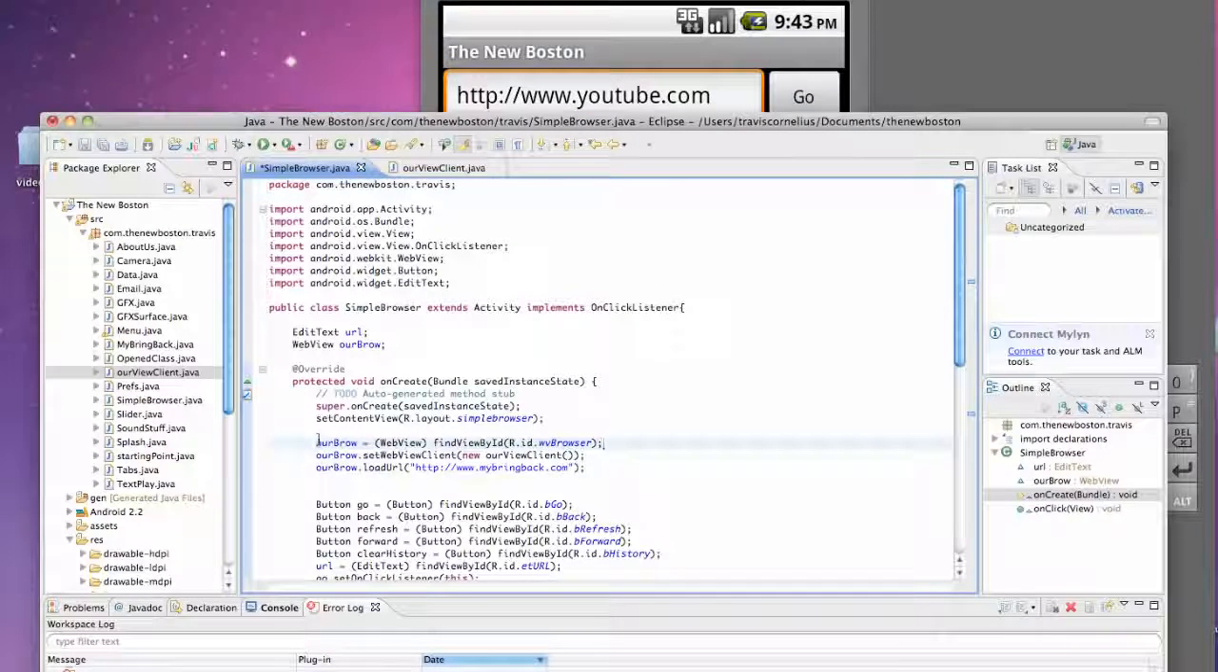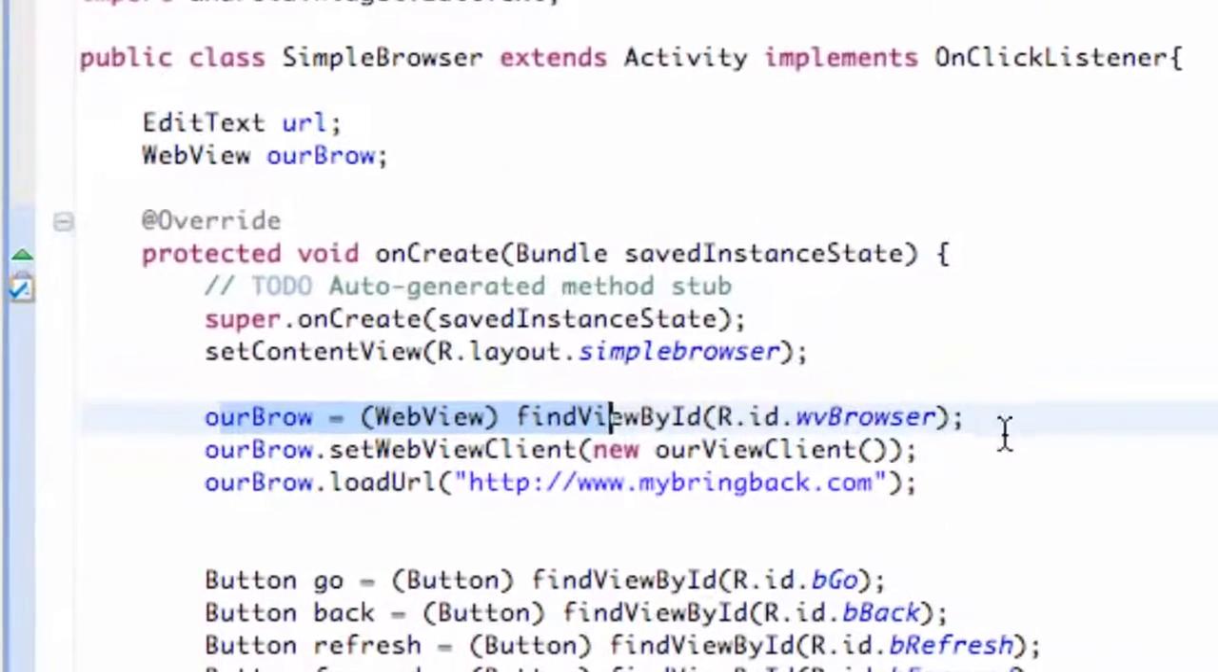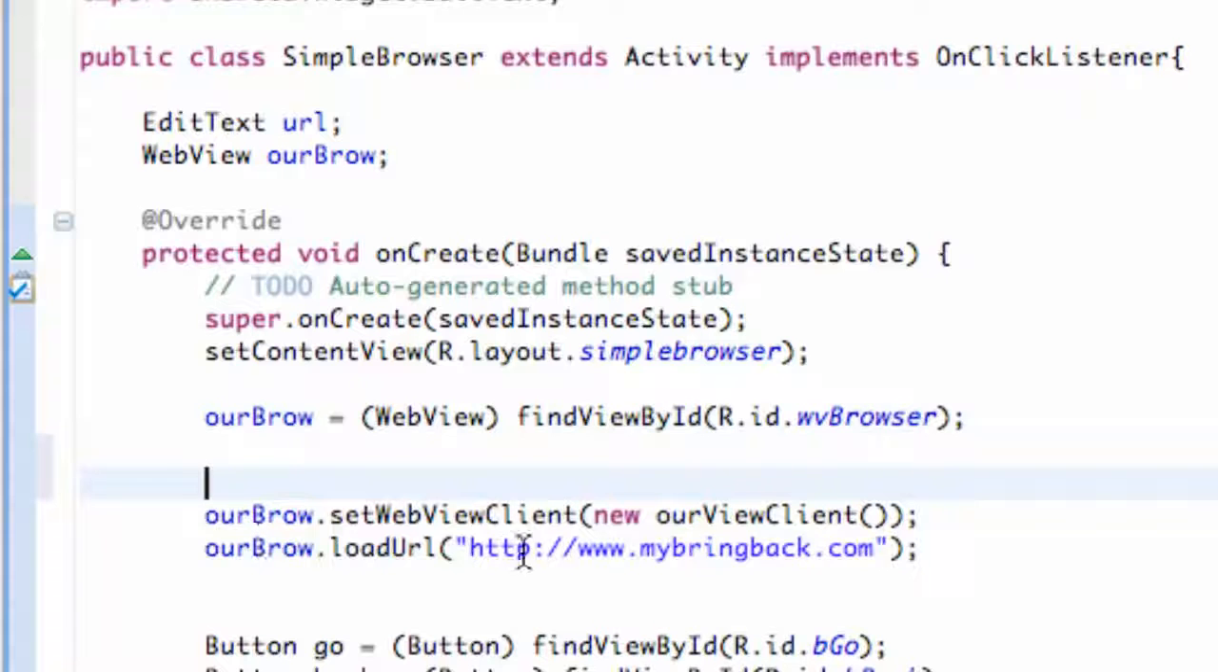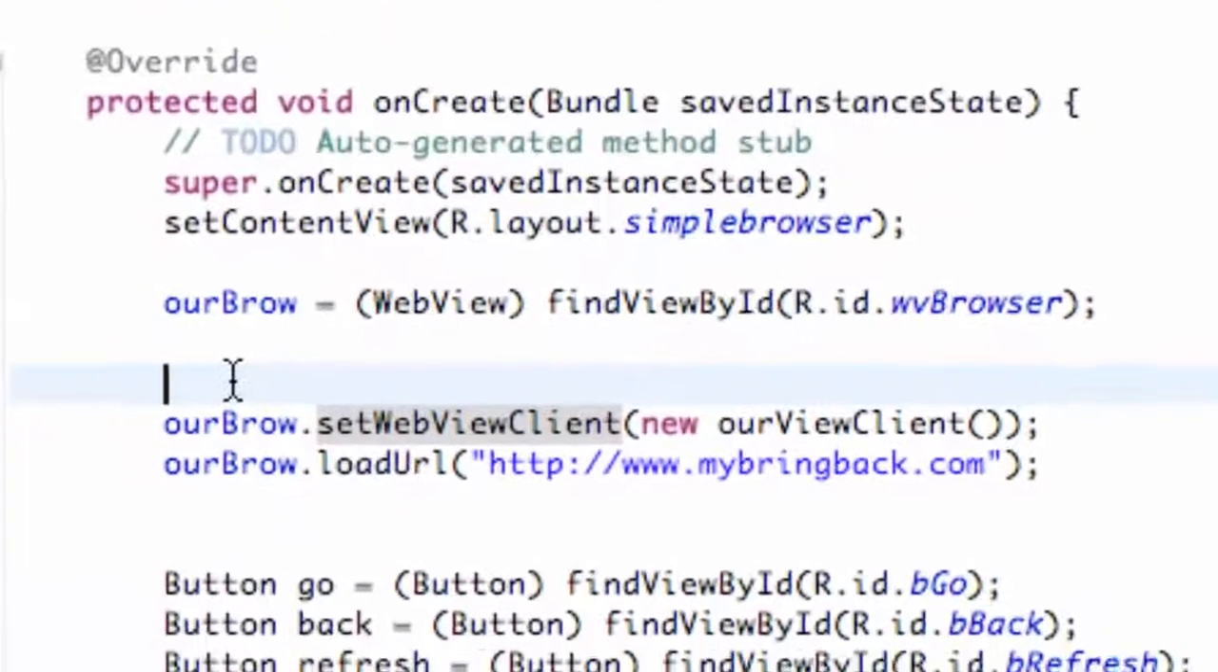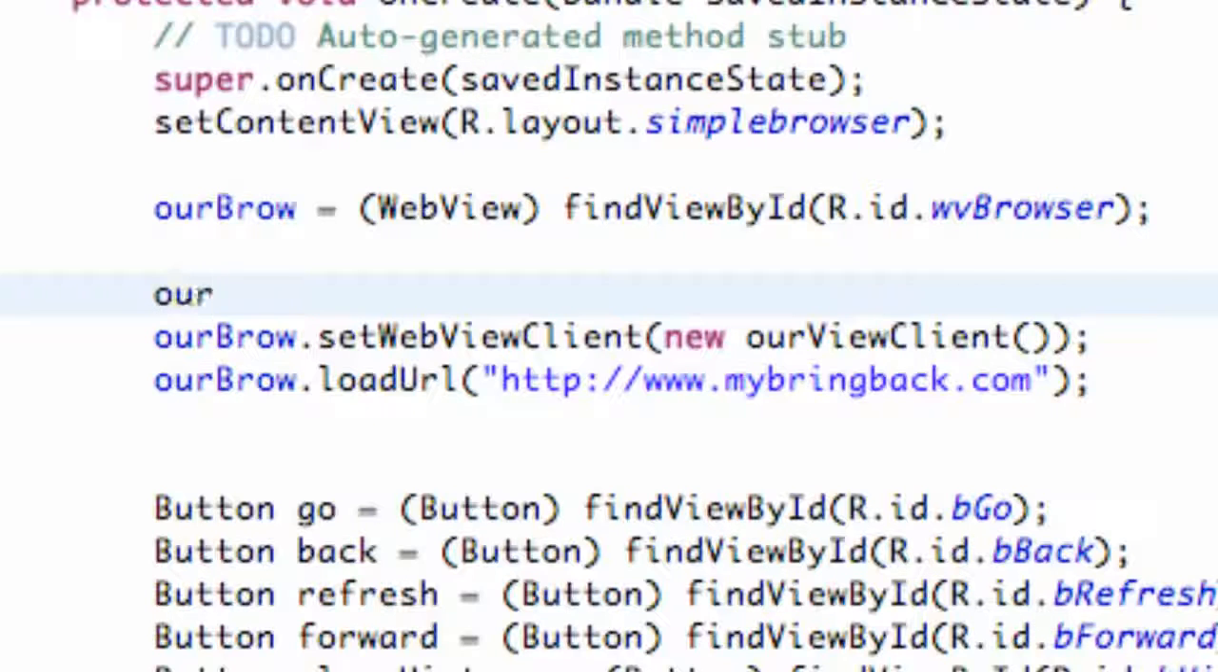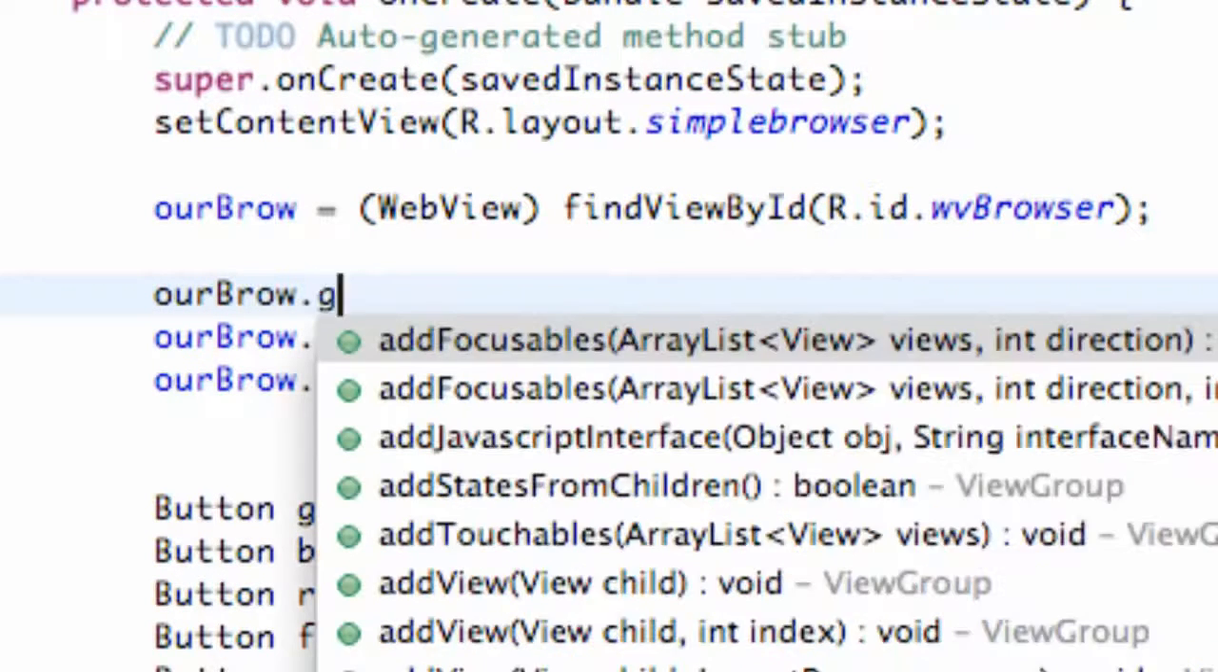So we're going to go into our onCreate method, where we have our WebView set up, and just right before we load our URL, or I guess you can do it after that or before that as well. This is where we're going to use our settings. The first thing we're going to do is enable JavaScript. So we're going to say our browser, our WebView, and then getSettings.